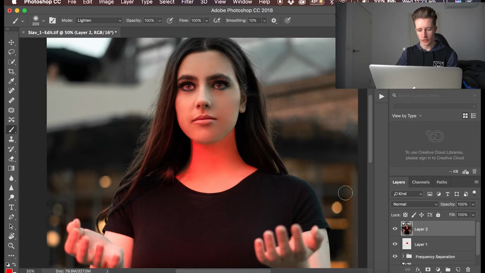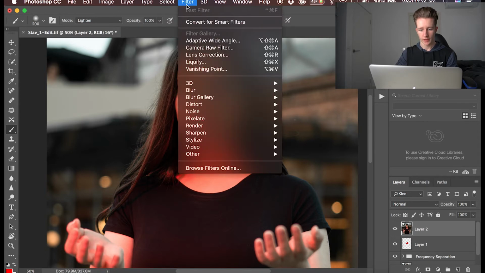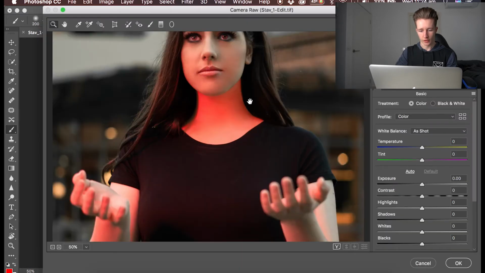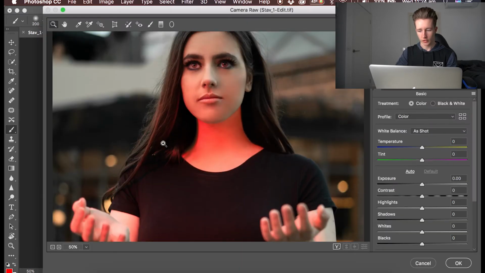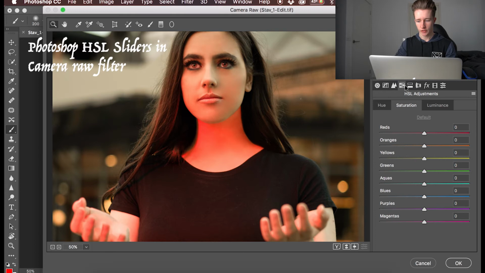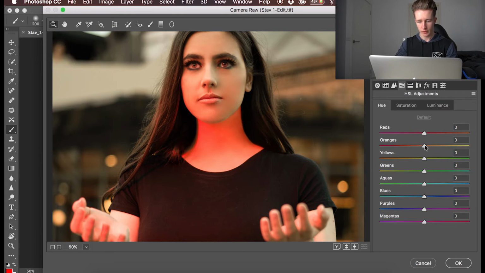So now I'm going to go up to Filter, then Camera Raw Filter, and we're just going to add some adjustments in until we get a nice red hue just on her hairline here. So I'm going to go up to the HSL adjustments, go onto Hue, and then we'll just adjust the reds a bit and the oranges.